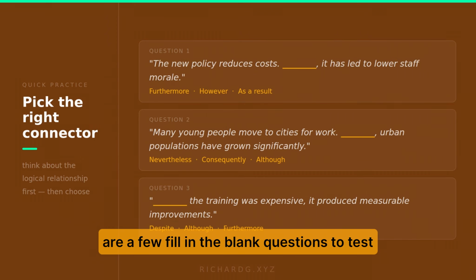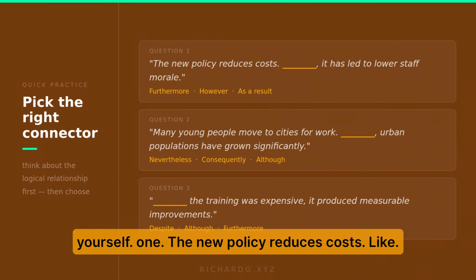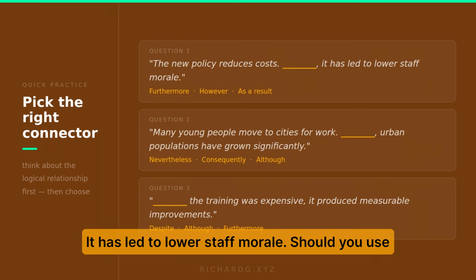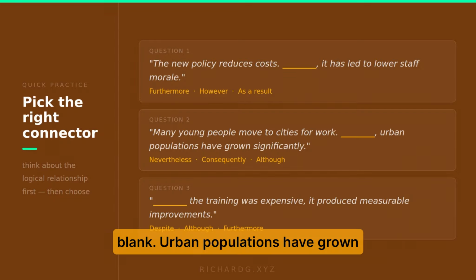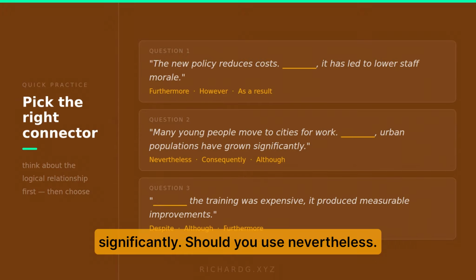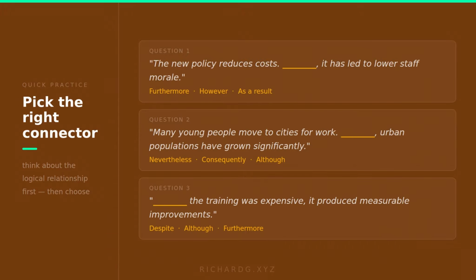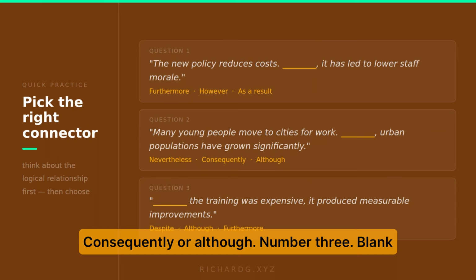Here are a few fill-in-the-blank questions to test yourself. 1. The new policy reduces costs. Blank. It has led to lower staff morale. Should you use furthermore, however, or as a result? Question 2. Many young people move to cities for work. Blank. Urban populations have grown significantly. Should you use nevertheless, consequently, or although?